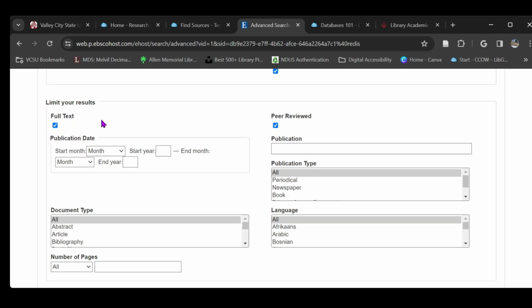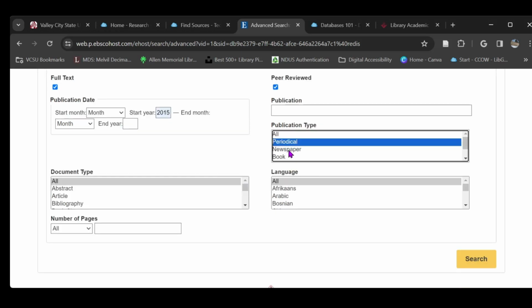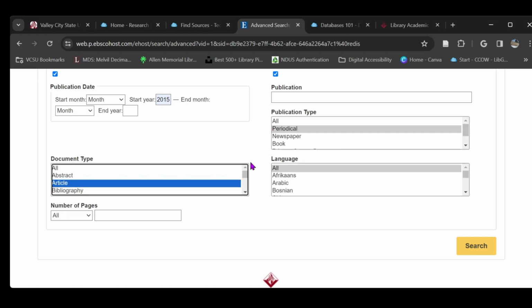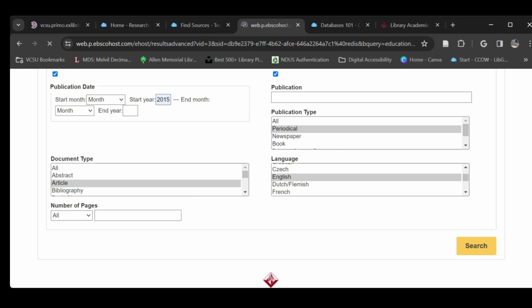Under the publication date section, I'm going to put the start year as 2015 again. I'm going to choose periodical as my publication type, article as my document type, and English as my language. You can see there's plenty of options for each of these filters. Then I'll run my search using the search button on the bottom right side of the page.